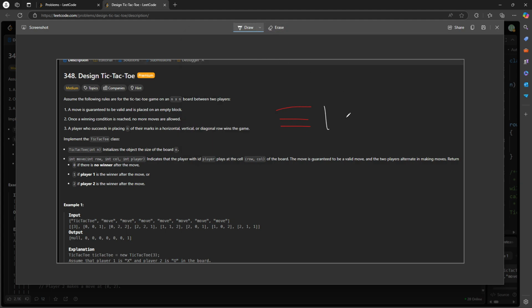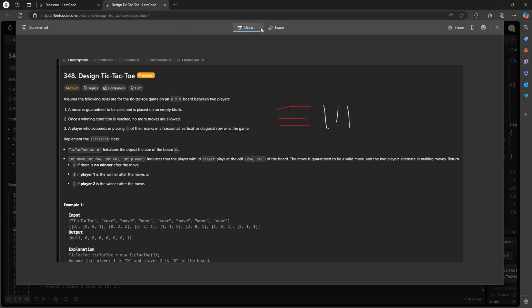you have column, and then you have diagonal. Diagonal, yeah, you can represent 2. So there are a total of 8, right? So I'm going to create a row array and a column array, and for diagonal it's actually just using an integer to represent. So it's going to be diagonal and anti-diagonal. It doesn't matter which one you want to reference.